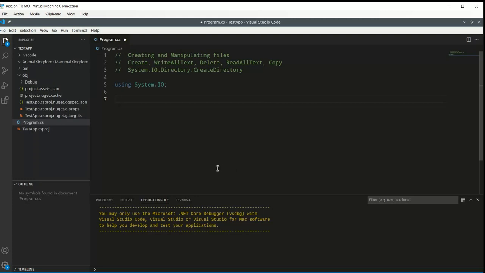In this video, let's create and manipulate files. So we've done a lot on the system and things within the program, but we've never actually manipulated the files on the hard drive itself. So let's see if we can do that. And this is a very simple way of doing things.